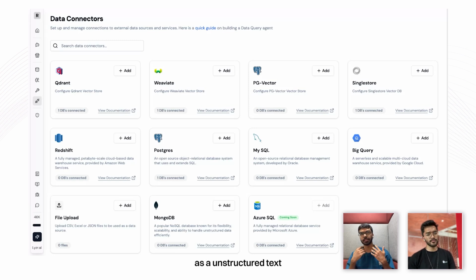It could be as simple as unstructured text, a PDF file, or a text file. So adding all of these does not mean that it has to be structured. All of these are parsed, created into vectors, and stored in the vector database. So you don't have to worry about parsing it or structuring it.